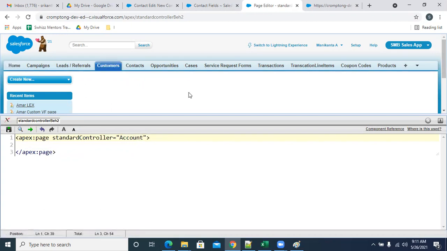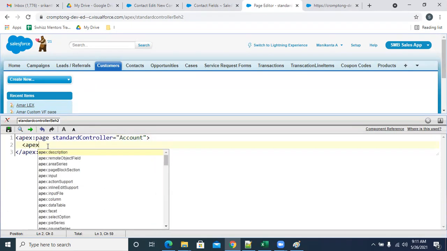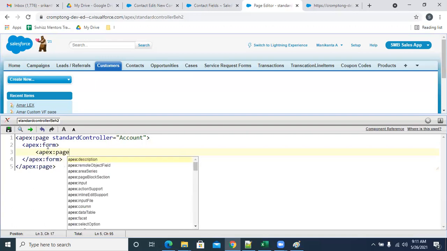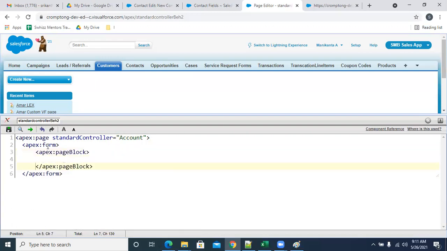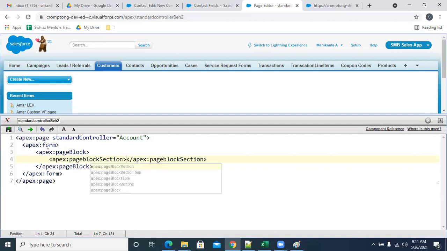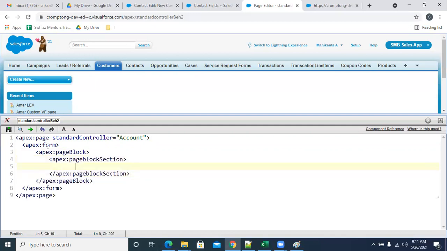Save it. So in the previous example, we took the input sections. Now you can take the output sections also. Whatever it may be, you have to use apex colon form. And there is an apex colon page block. This is a block because I want to show it in a block format. Apex colon page block section. In this section, I will put it.